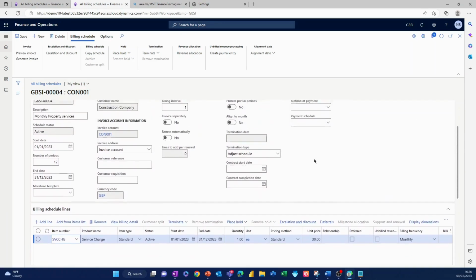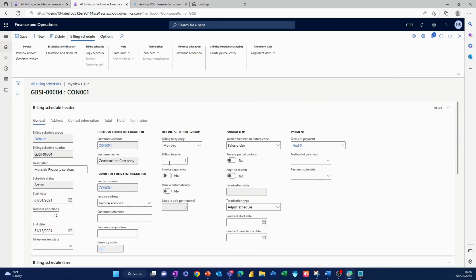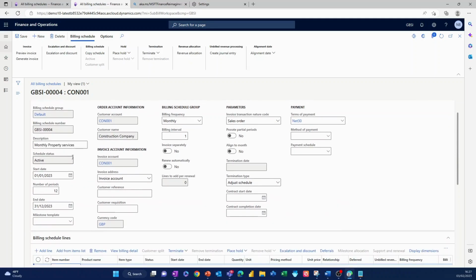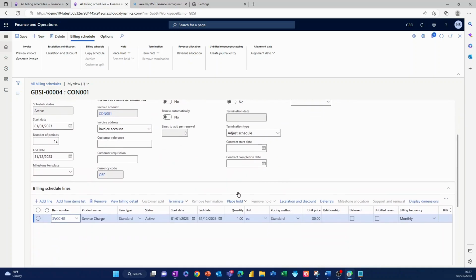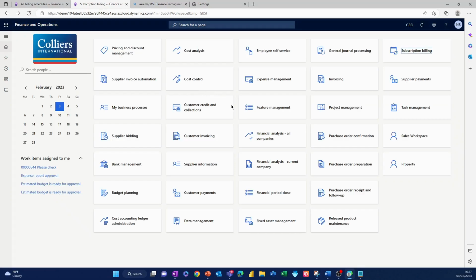So at a high level view, this is what the billing schedule looks like. We can set up different bases for these different groups, and obviously you can prorate these periods, and you can also set whether it's allowable to change the prices on these particular services or not. Okay, that's a very quick summary on recurring billing and subscription billing schedule. Thank you very much.